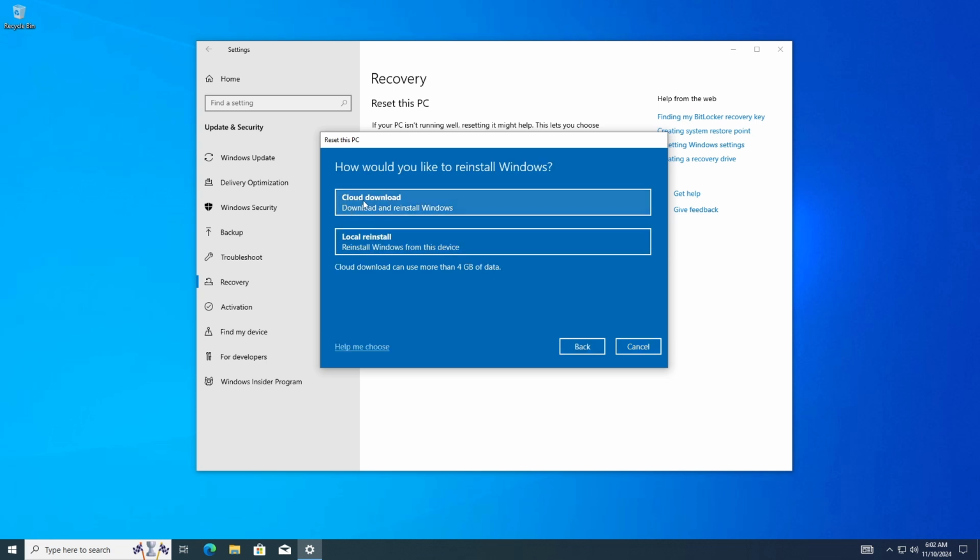Follow the prompts to complete the reset process. This process will reinstall Windows 10 and restore your PC to its factory settings.